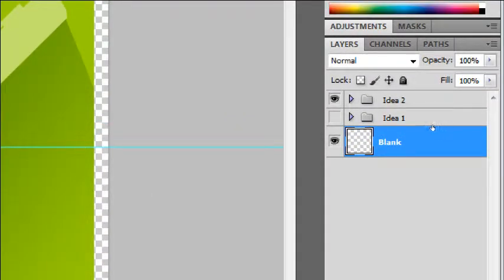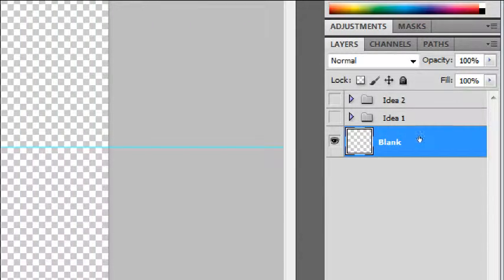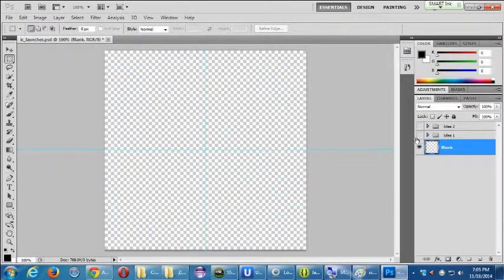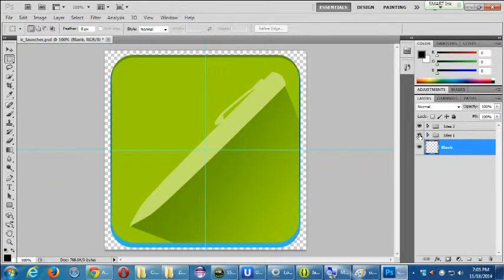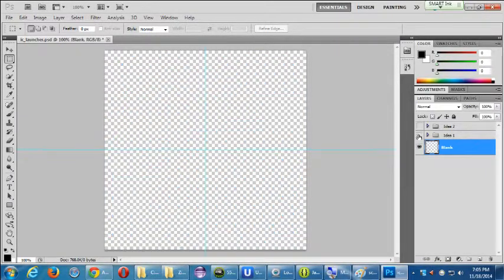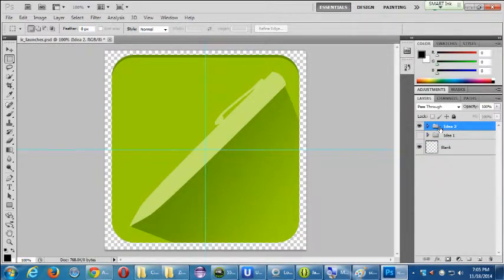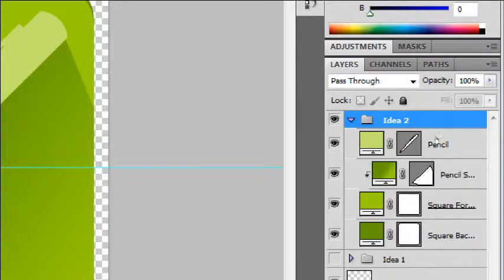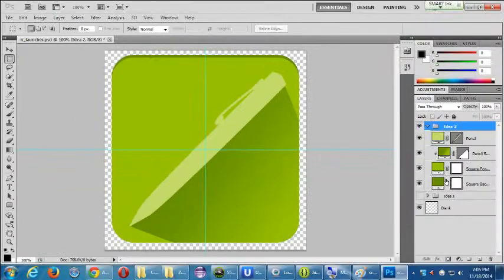I had two ideas here. Notice there's an eye on idea two, and it's showing my current idea for the icon. If you turn off the eyeball for idea two and turn on the eyeball for idea one, that was my other idea. If you stick with idea two and open the folder, there's a little triangle next to the idea two folder. You can open that up. Here's all the pieces that went into making my icon.